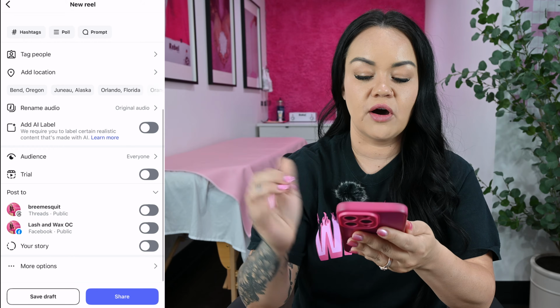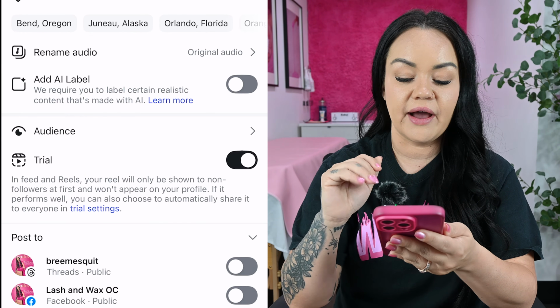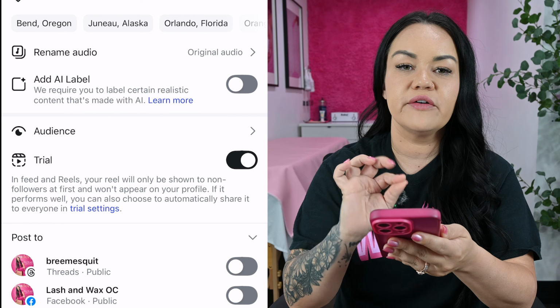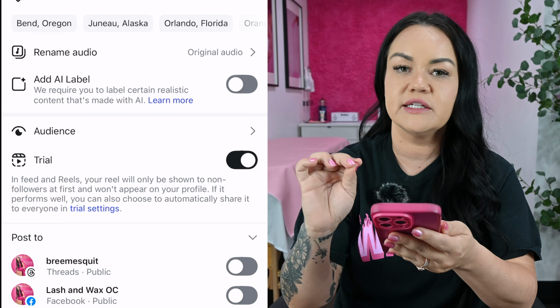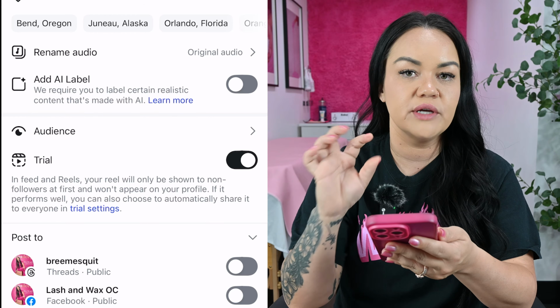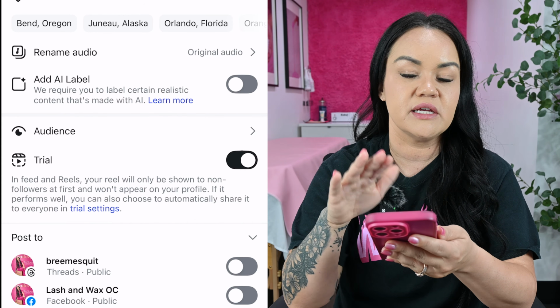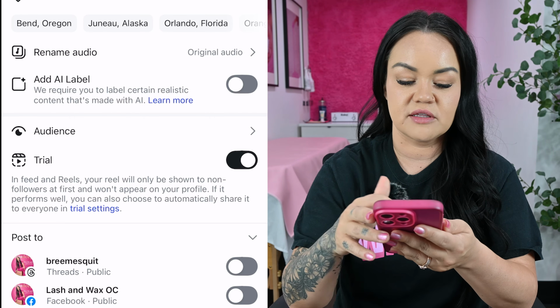But what we're going to do is toggle this right here. You see where it says trial? You want to toggle that, and that's when it's only going to show up to non-followers. You're not going to see this on your main feed, and you're not going to see it under the Reels tab either. So I'll show you guys where you can personally see your trial reels as they're posted.